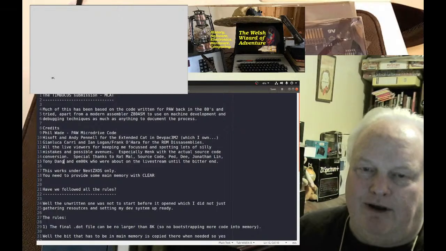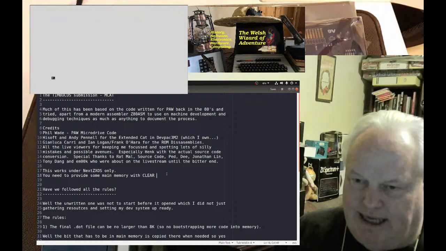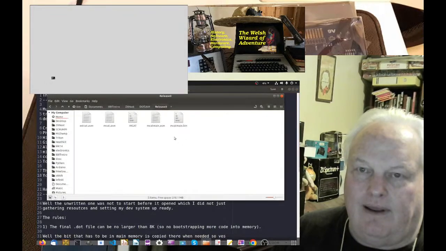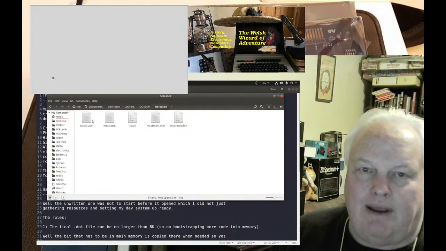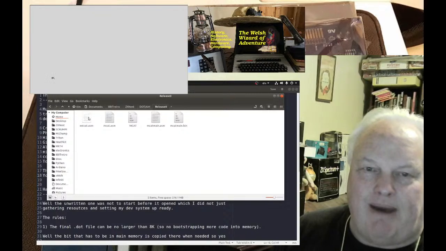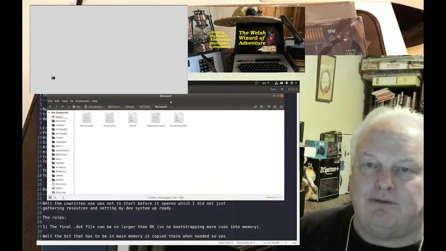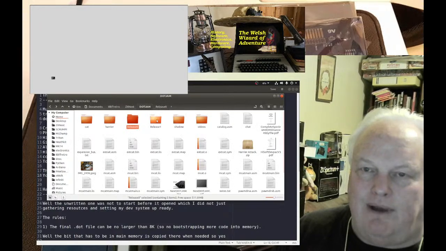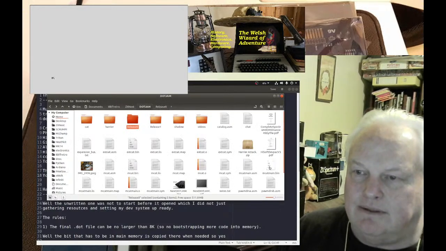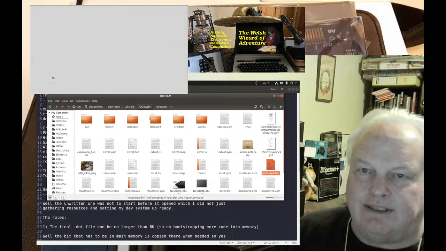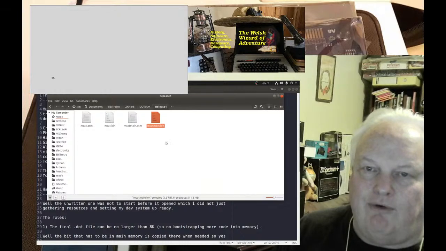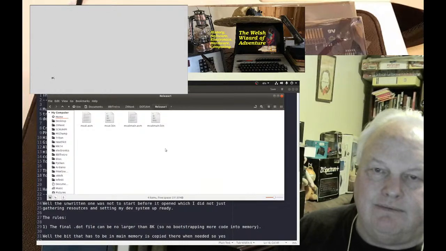Right. You need to provide some main memory with clear. What was it we got? EXT cat. Well, it doesn't really matter. I don't have to give you that. I'll put that on my public forum because that's HiSoft's code anyway. mcat main.bin. That's why I put the actual binary out as well, because we need it for the assembler to work. So it's handy to make the four of them, the files.